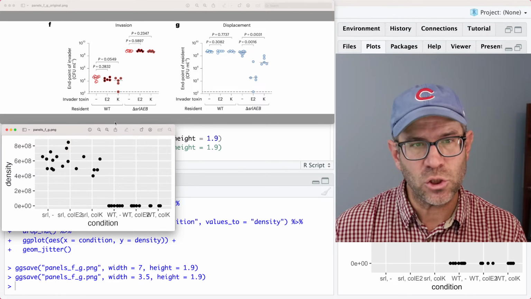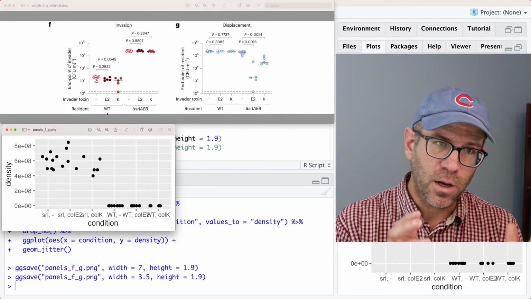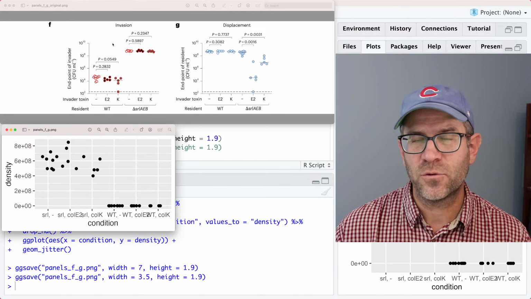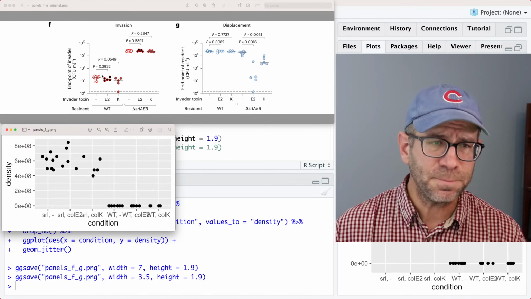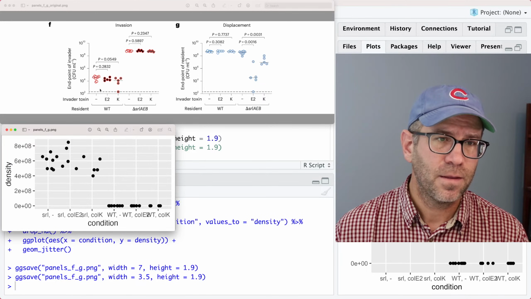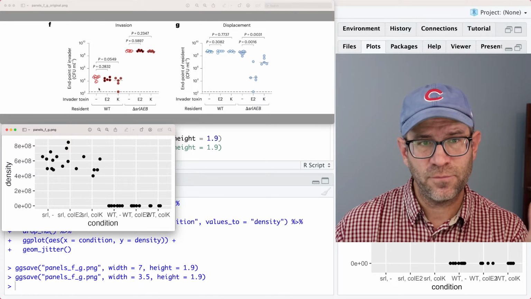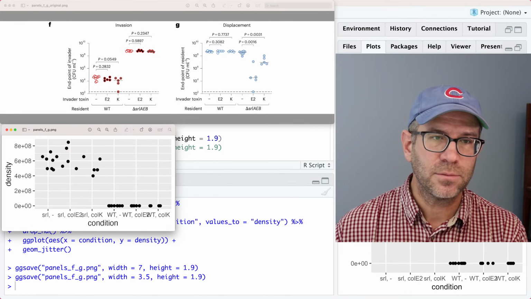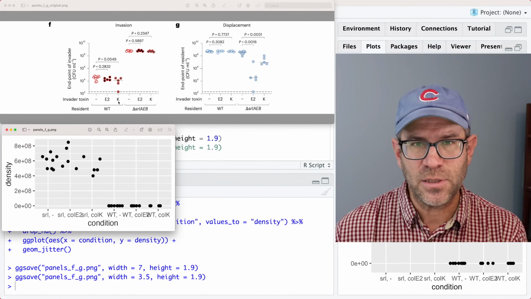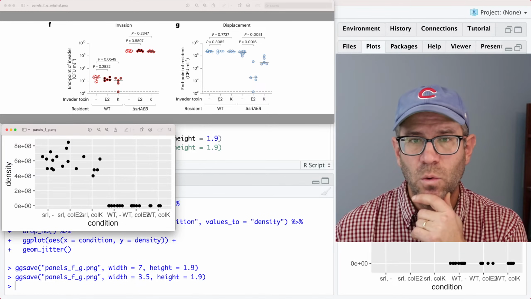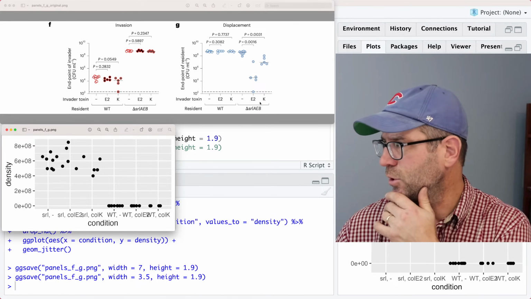And so we need to create a border color that is going to map to whether it's from panel F or G, whether it's invasion or displacement. That'll be the border color of plotting symbol 21. And then the fill will be whatever invader toxin it is. And for the resident, we'll have to think down the road about the genotype, right?